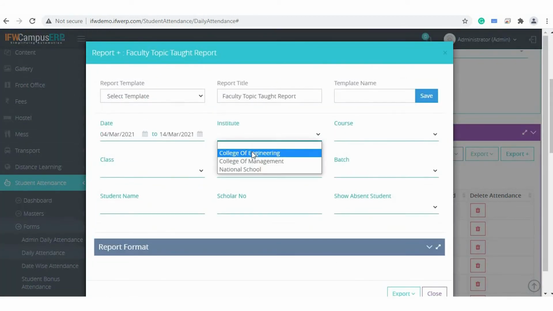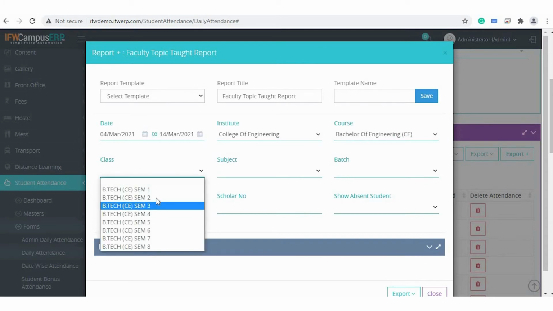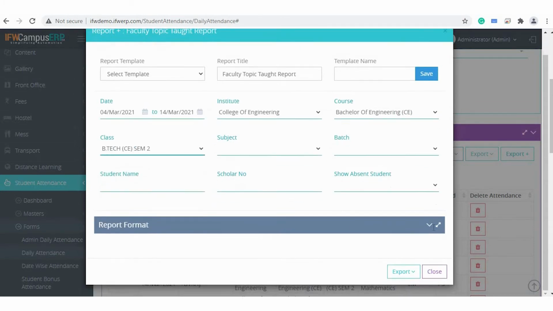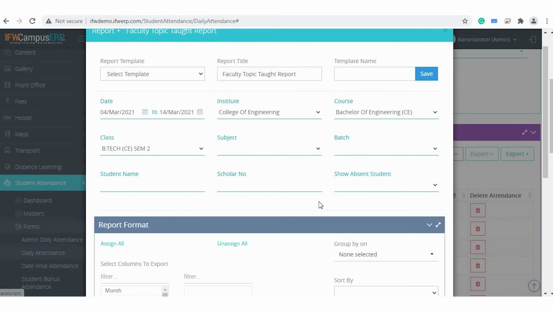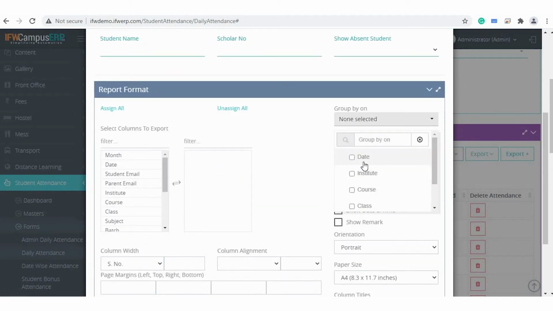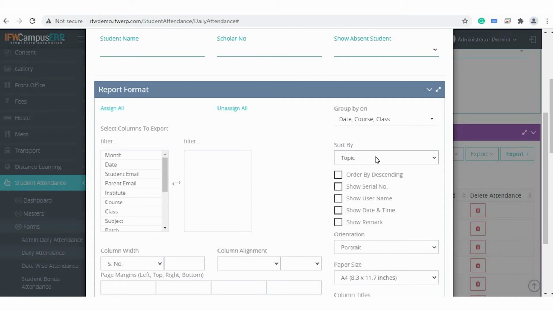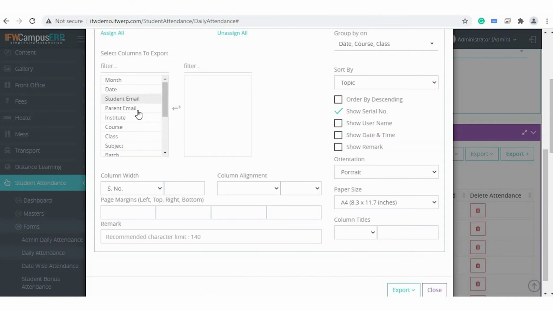Let's check out another report in the report plus, that is the faculty topic taught report. Here the topics which are taught by the faculty can also be displayed. Make the various selections, click on report format. It gets opened up and we apply the fields like grouping, sorting. Let's sort it by the topic. Use the serial number options.